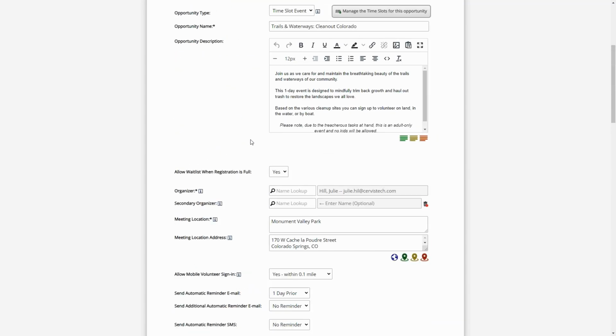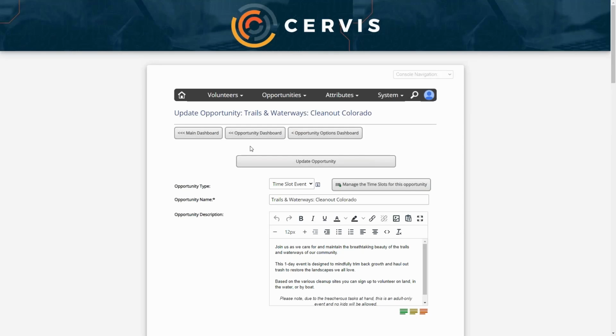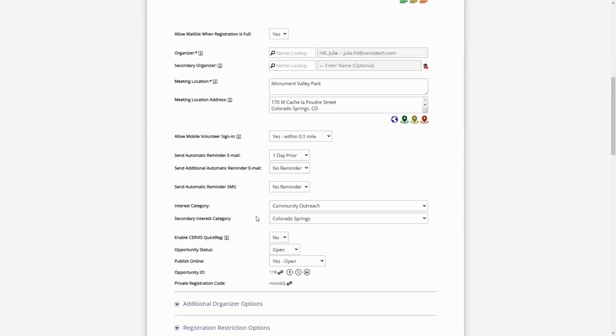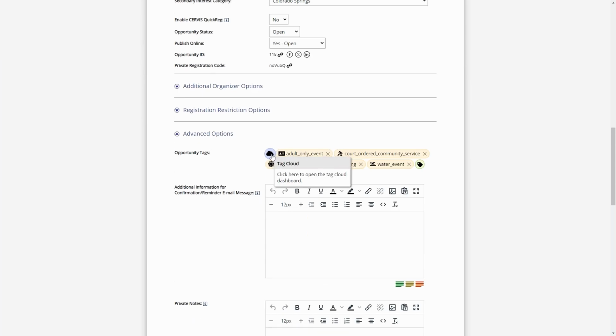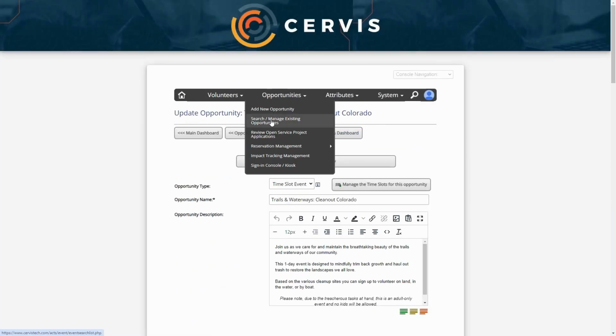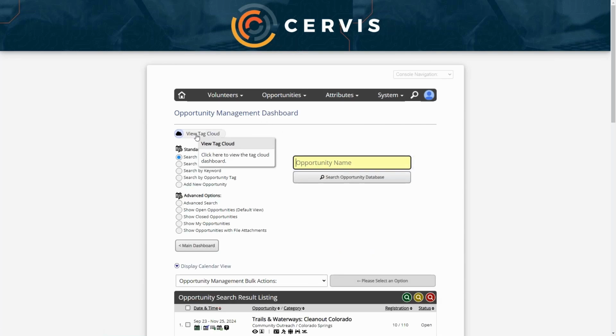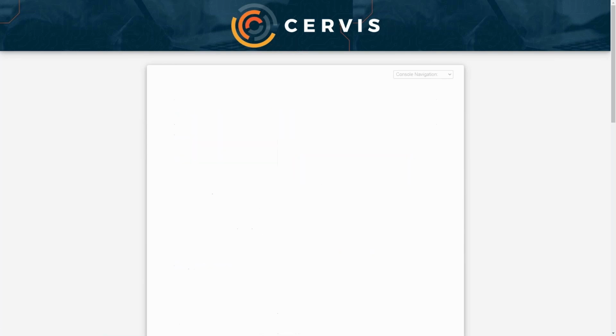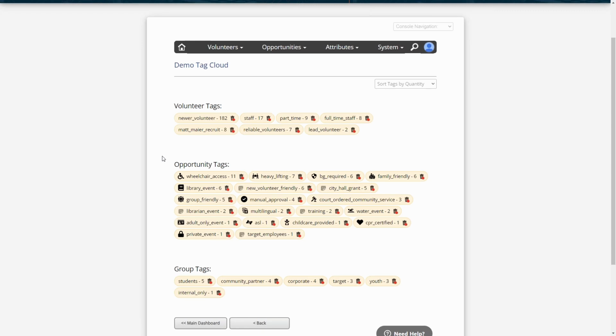Where the stickers are added is through the tag cloud. There's a whole bunch of ways to get to the tag cloud. This page is one of them. I kind of briefly showed that, this tag cloud icon, but we could also get there from the main opportunity management dashboard. Up at the top, there's this view tag cloud option. And you'll also see this in a bunch of other places as well.